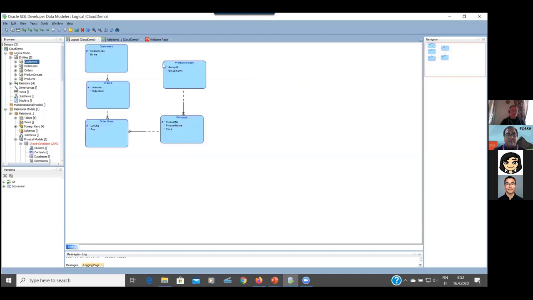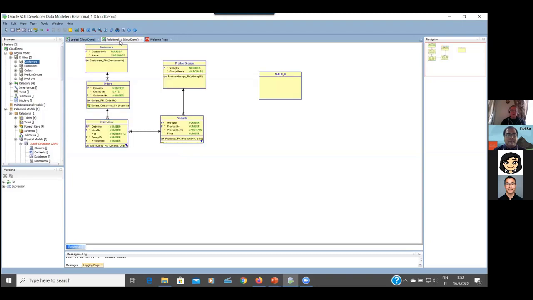Then you can go to the logical model, do whatever needs to be done with it, engineer it to your relational, and get the new DDLs for your database. So you can take it as reverse engineering and start maintaining your database.